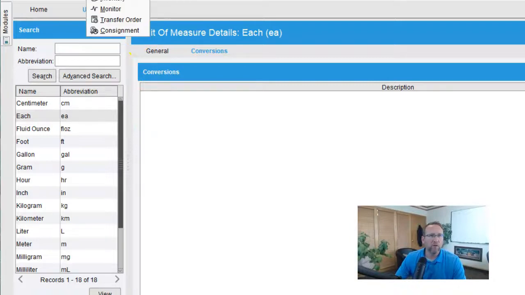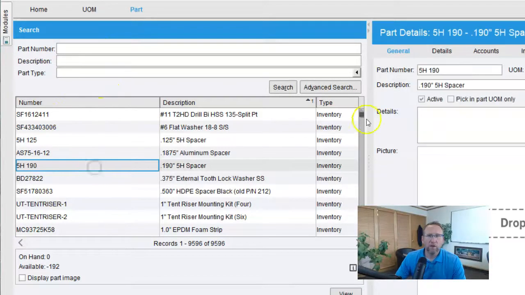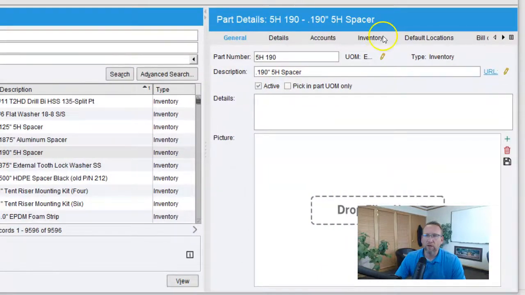If we go to the part screen, we don't see unit of measure conversions anywhere on the part screen. We only see the unit of measure on the part screen. This is an important thing to understand. The unit of measure conversions are shared between all the parts in Fishbowl.